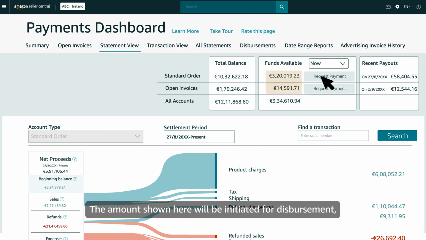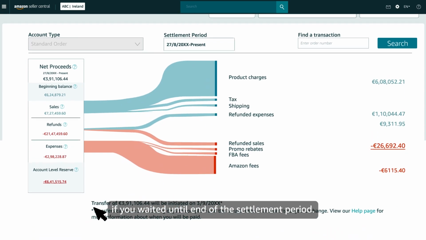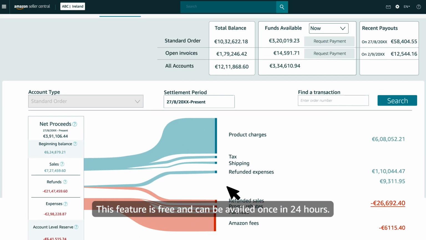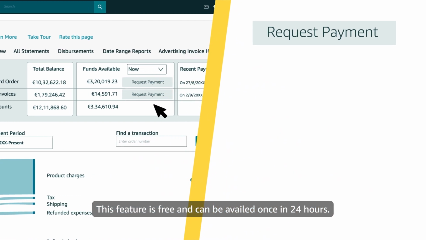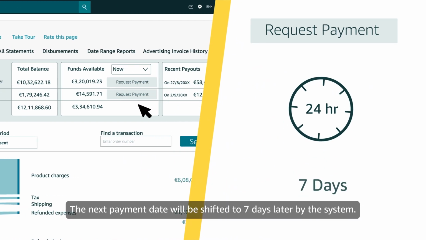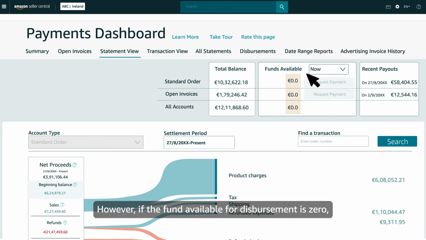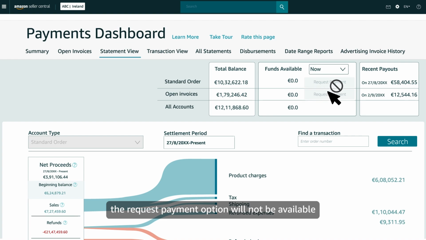The amount shown here will be initiated for disbursement, rather than what would be eligible if you waited until the end of the settlement period. This feature is free and can be availed once in 24 hours. The next payment date will be shifted to 7 days later by the system. However, if the fund available for disbursement is 0, the request payment option will not be available.